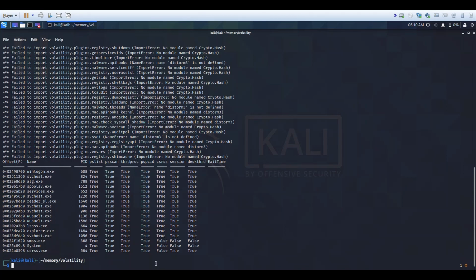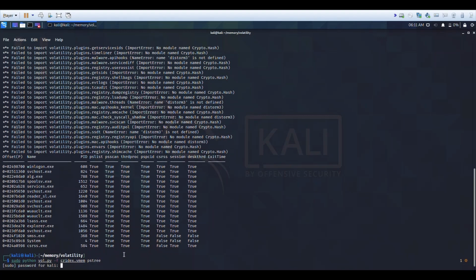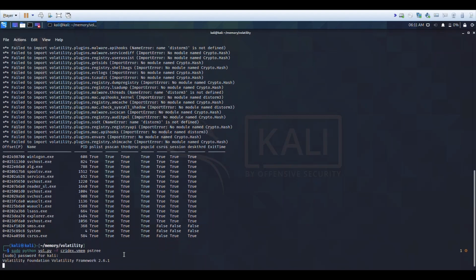We have analyzed the various processes which got involved during the time of memory capture, when the memory got captured from the virtual memory. So that was psxview. And to proceed with, why don't we try pstree as well? Sudo, pstree, and the password.